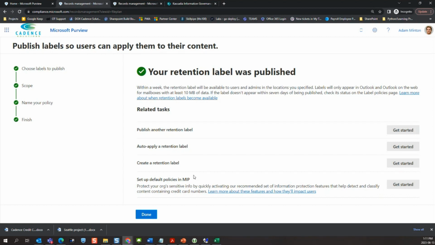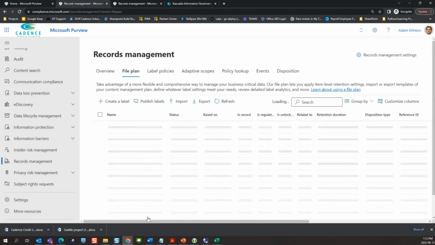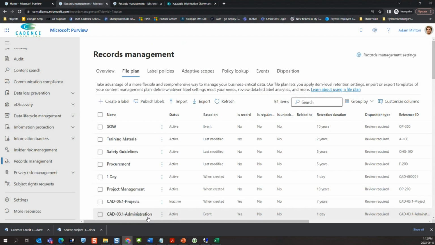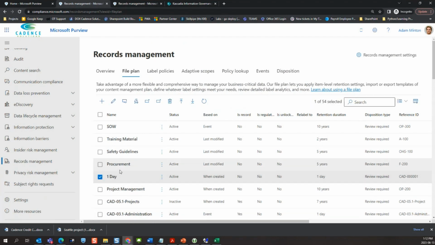So now we're going to navigate to a site to show the end user experience and those different ways we're going to apply retention labels. So I'll hit done here. I'm going to see that retention label published to my site within a week. However, we already have this one called 1 day. It was already published to the site, it's already getting applied to files, and we're going to see that in action right now.